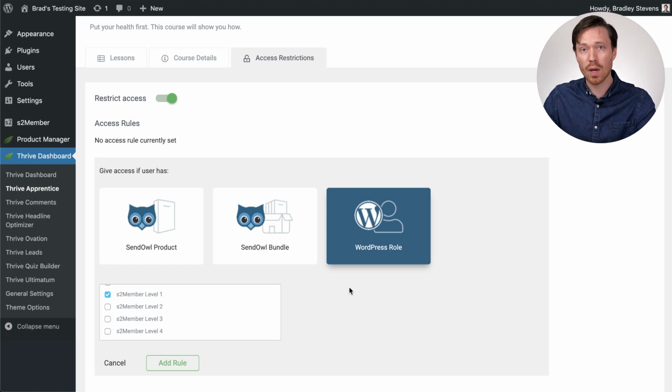Now, as I say, you can have multiple user roles. So I could say that for memberships level 1, 2, and 3, all of them get access to this online course. Or I could restrict that just to 1 if that's what I would prefer. So I can customize that and easily set that up.